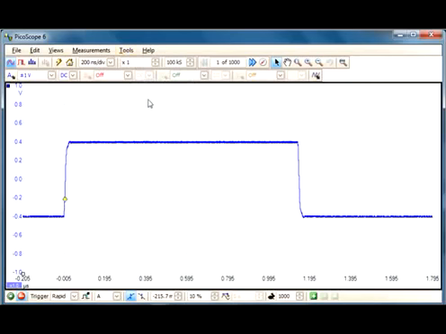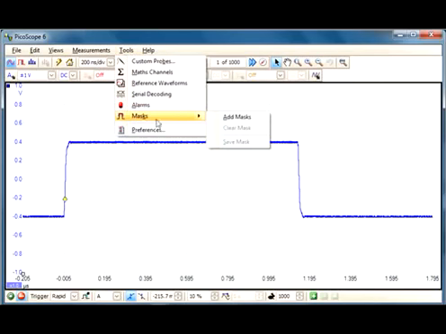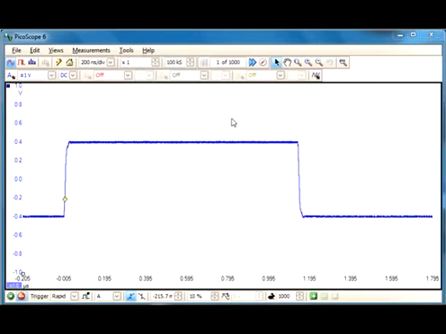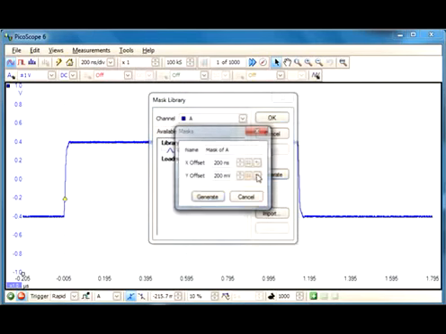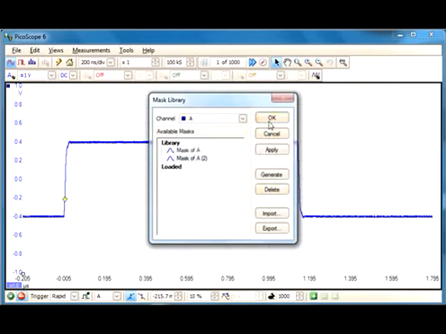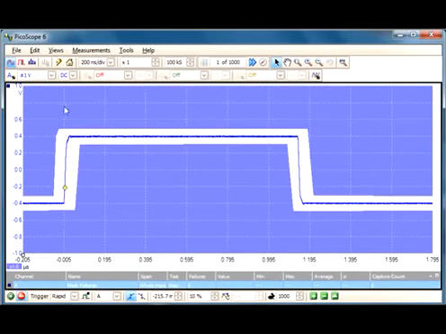But to give us a bit of help, we can also use our mask limit testing option, and we can add a mask. We can ask it to auto-generate a mask. Let's pull that down to about 100. This is just setting the margins around the waveform that we're going to draw. And here we go. We've now got our mask up on the screen. And what the software will do now is scan through all the waveforms in the buffer and highlight the areas where the signal has crossed the mask.